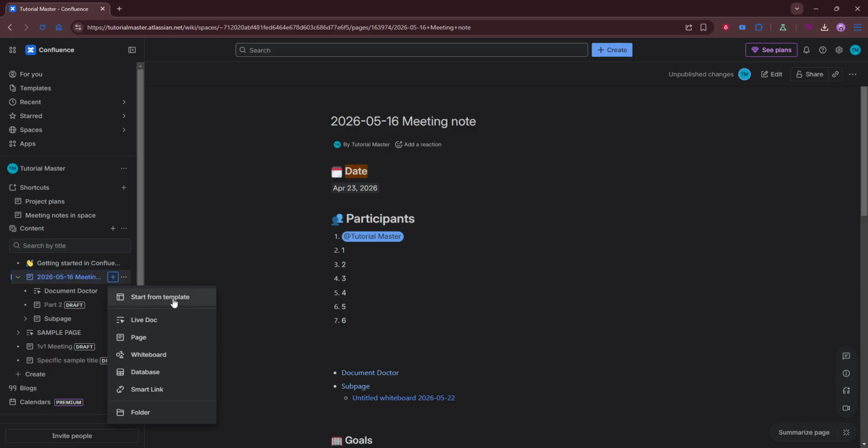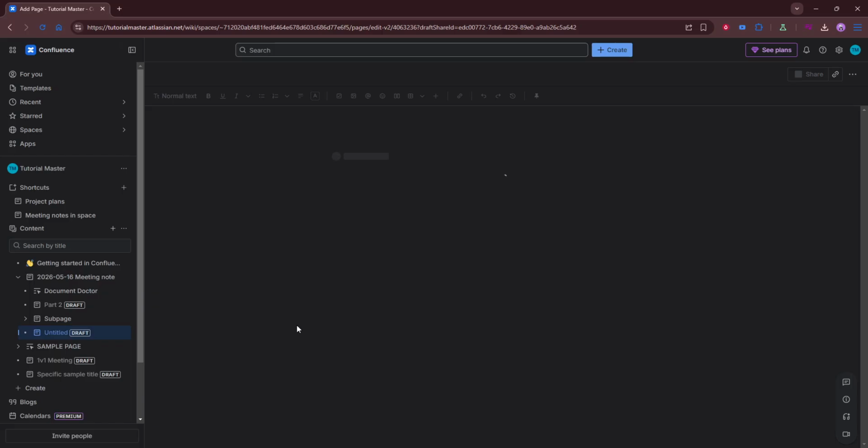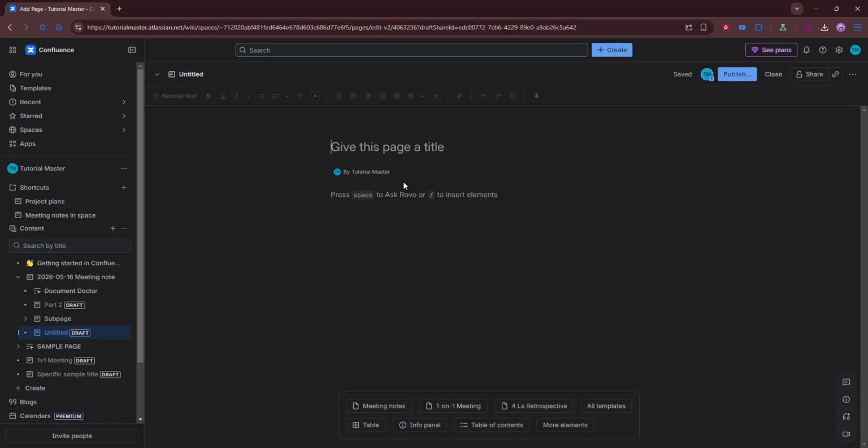A blank page is perfect when you want complete control over structure. Templates are great when you need consistency. Things like meeting notes, product requirements, or decision logs come pre-formatted with useful sections. Pick the option that best matches your use case.